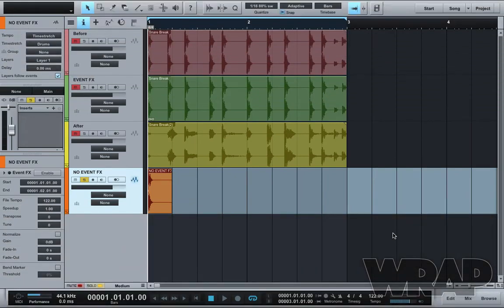Today's essential is explaining event effects in Studio One, and I'm going to do that today using this orange audio file at the bottom, which is just a snare hit, sounds like this. So I'm going to show you how we can enable event effects.